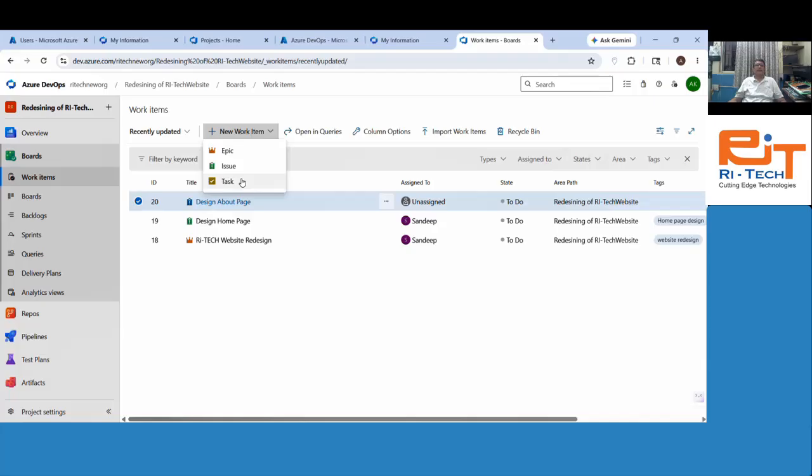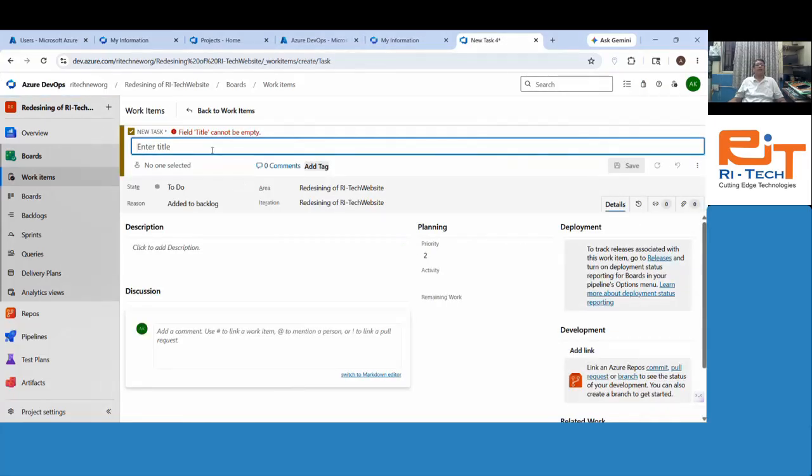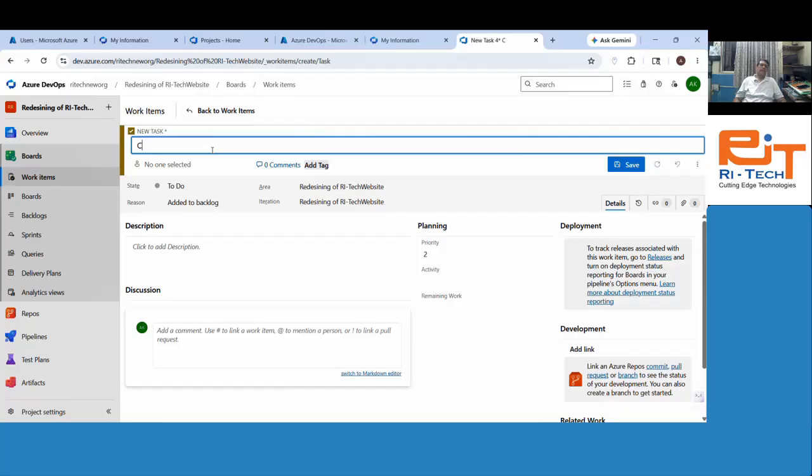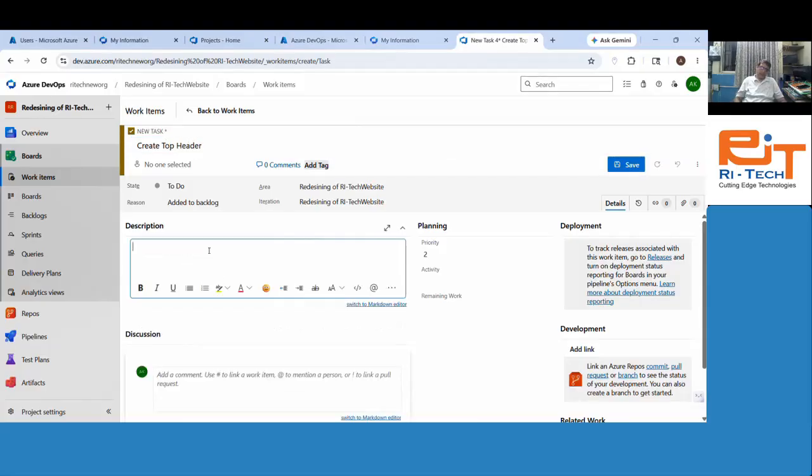Now in the issues, we can add tasks. So here we'll say create top header. And for the top header, you can say create a top header to display a mobile number, email ID, and a group demo button.